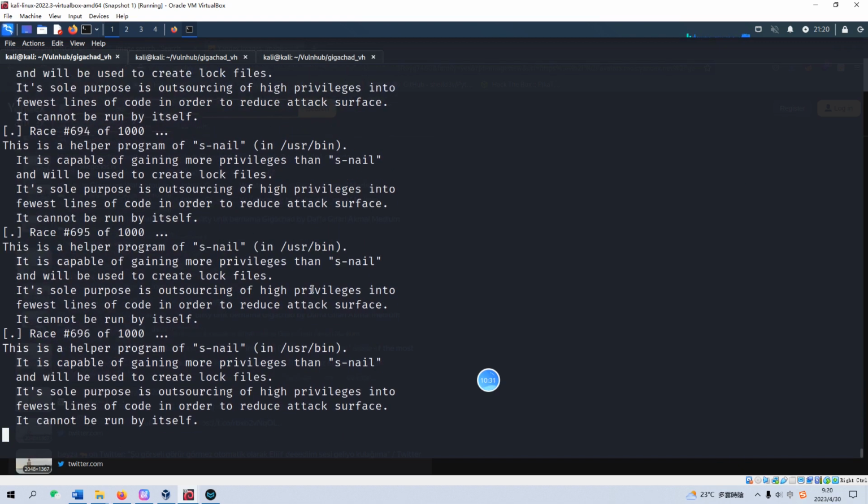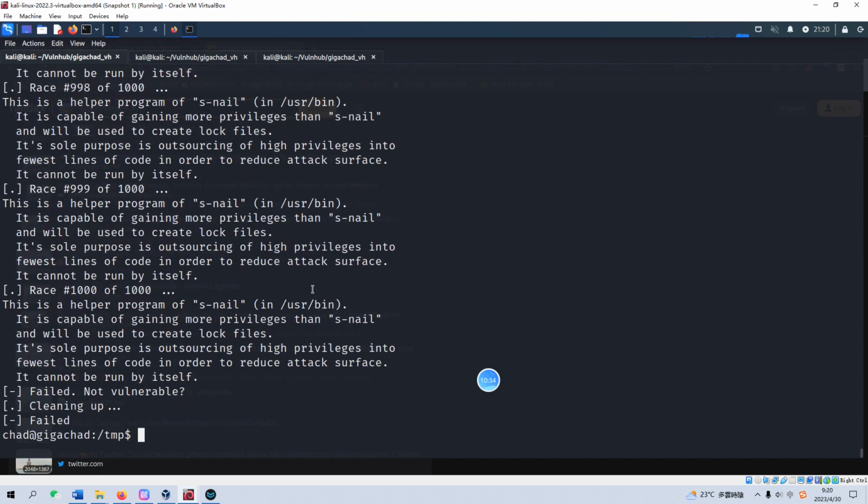As you can see, the script is based on a race condition, but it failed. Not vulnerable. It tries to make the race, to compete with some process, but it failed. So maybe we need to put the script into a while loop and then see whether we can achieve our objective. How to do it? We can write while true, do, and done.